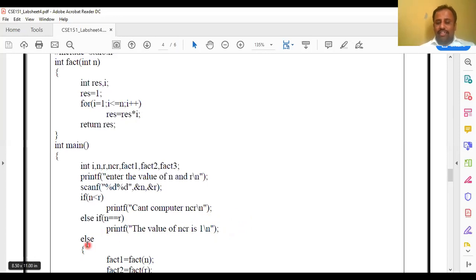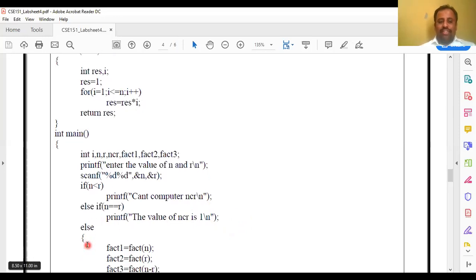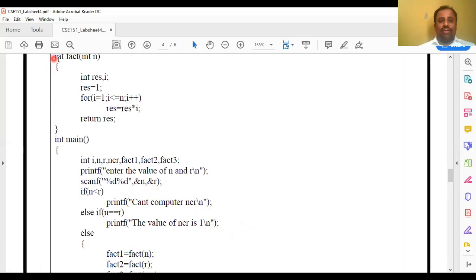Else, so what do I need to do? I need to compute 3 things. What do I need to compute? fact1 is equal to what? fact of n. Here fact of n is a function. What argument am I passing? n as an argument, the n value. What is the n value? I read the n value as 5, so fact of 5. This is a calling function. Once it is called, immediately it will go and execute where that function is defined. Where is the function defined? int fact(int n). In this int n, it will store the value 5. So fact of 5 I am calling.